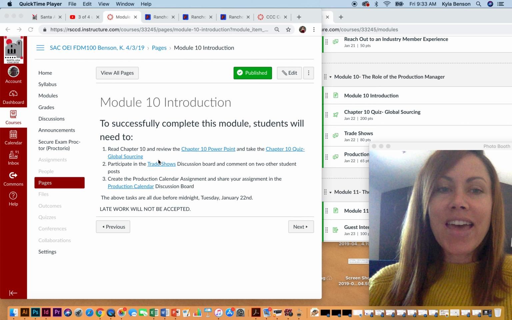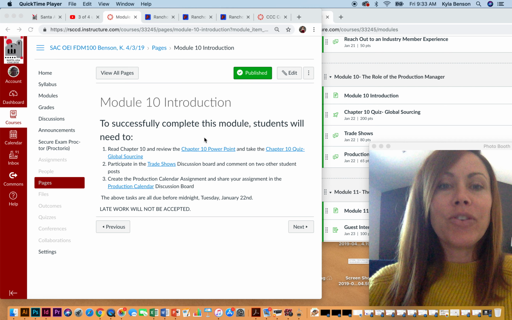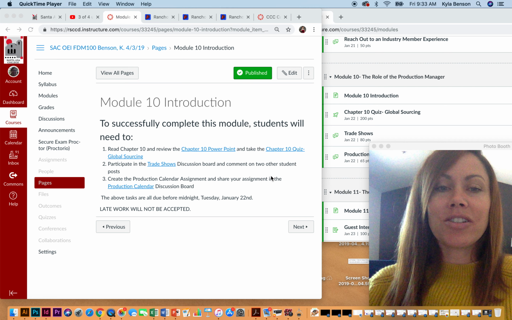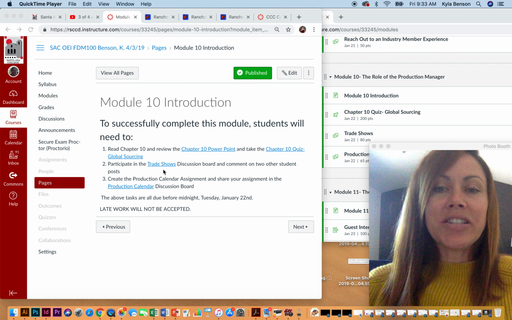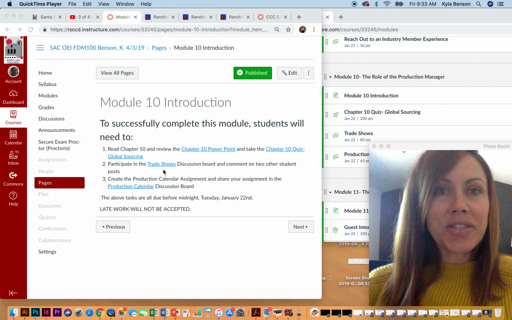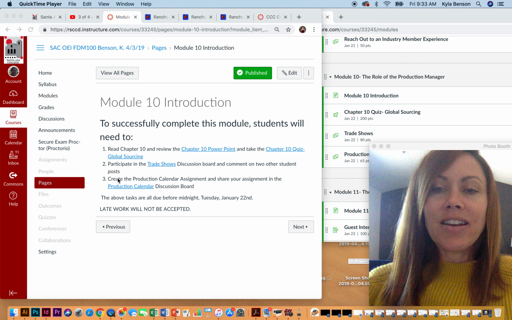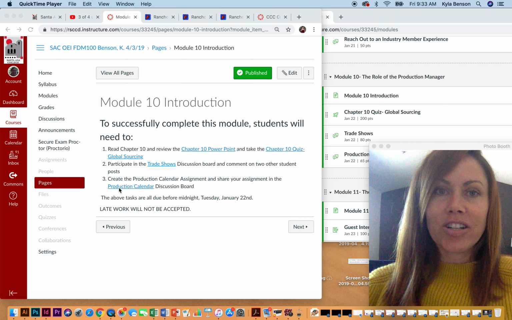For Module 10, you have three tasks to complete. Our first one is to read Chapter 10, review the PowerPoint, and take our Chapter 10 quiz. You'll be reading about global sourcing. Then our discussion board is to research various trade shows as well. And then this module's assignment is to create a production calendar.